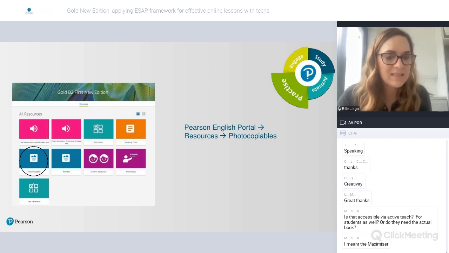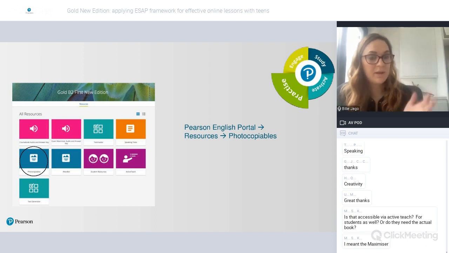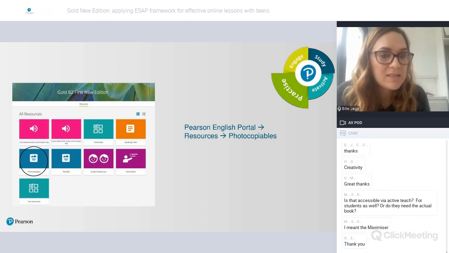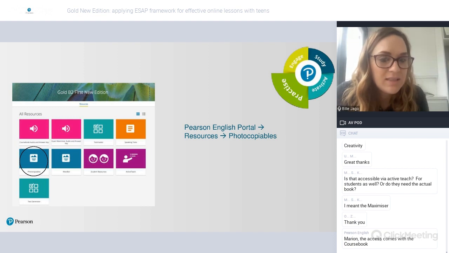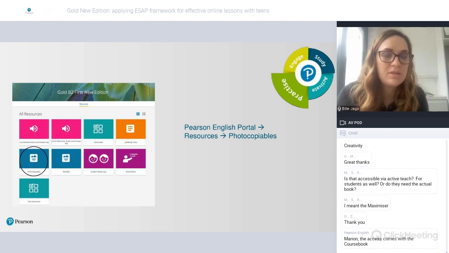So there are also photocopyable activities you can use in your lessons. So you can access these in the print teachers books, so at the back of the print teachers books, or on the Pearson English portal, as you can see here. So it's under the section called photocopyables, and there are 3 per lesson.